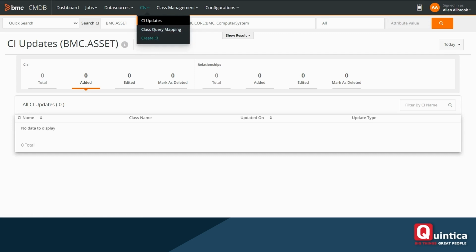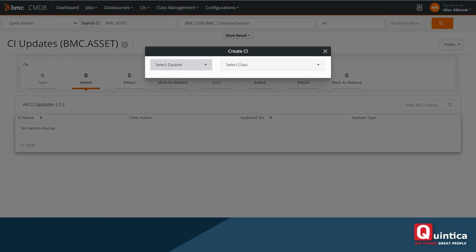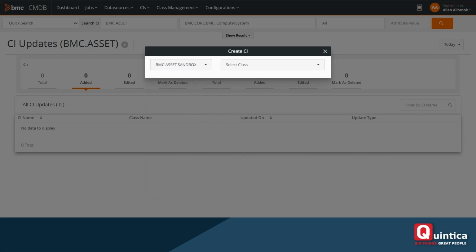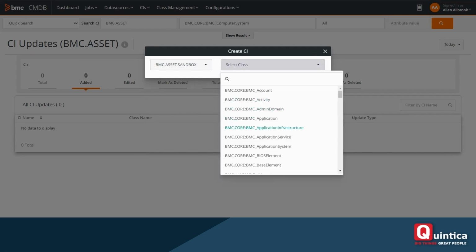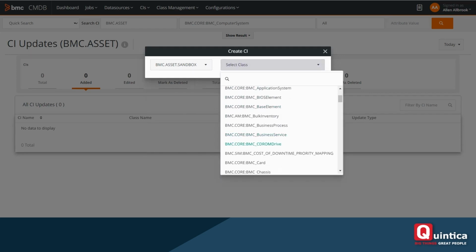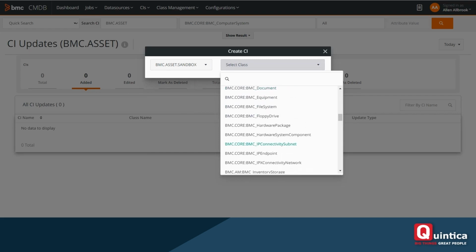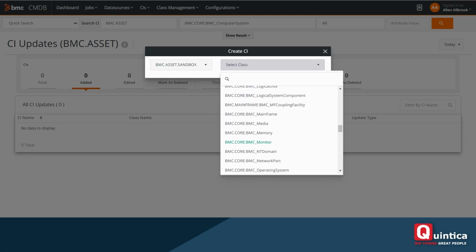So let me show you now how to create a CI manually. Ideally, we do not create CIs manually. They are created by different systems, but sometimes you might need to create one manually. So here I will define a data set in which I need to create a CI. I can select the data set, and then I will select the class in which I need to create the CI. So let me select, for example, a computer system class.